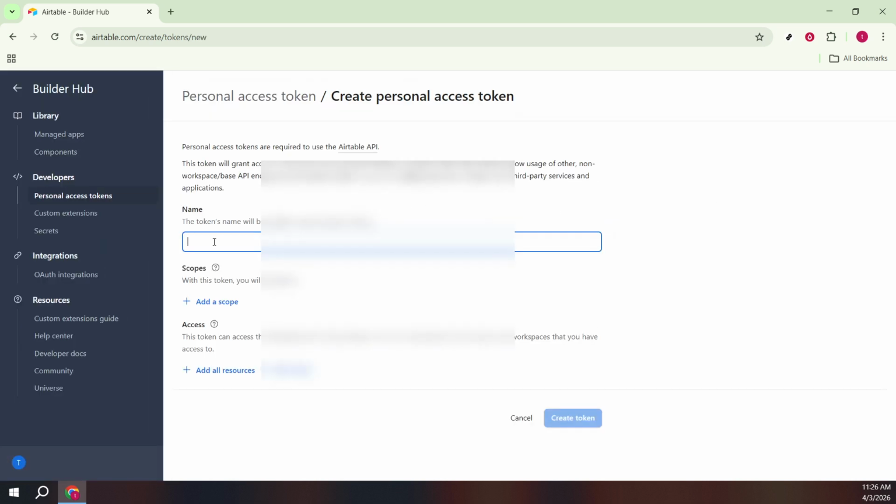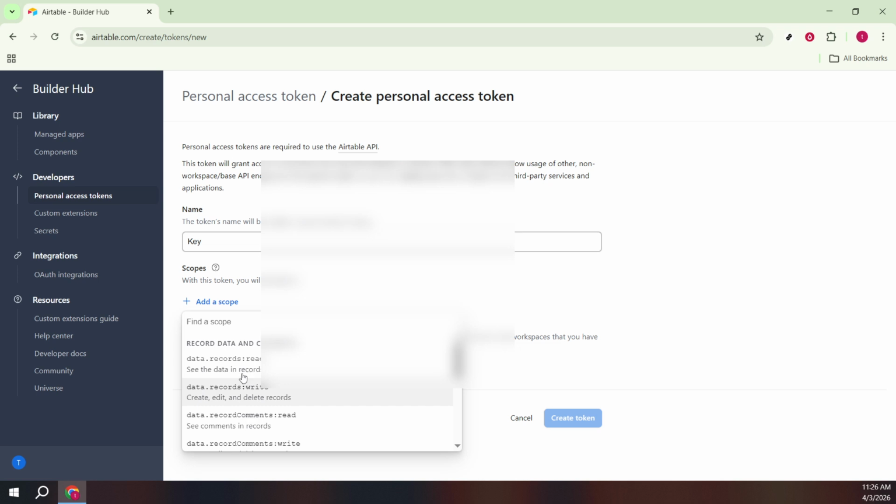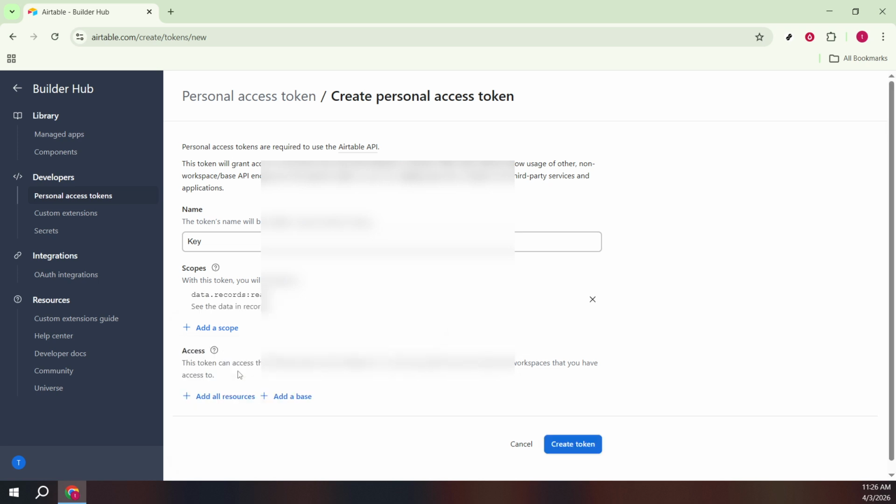Next, add a scope. Scopes define what the token is allowed to do, such as reading records, writing records, or managing metadata. Pick the scopes that match your use case and only what you truly need. Keeping scopes narrow is a best practice because it limits risk if the token is ever exposed.